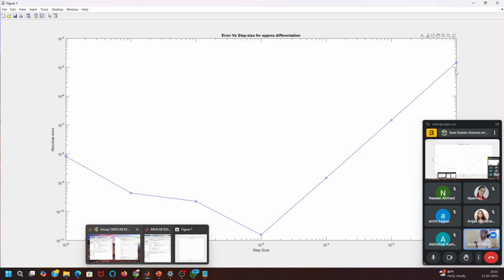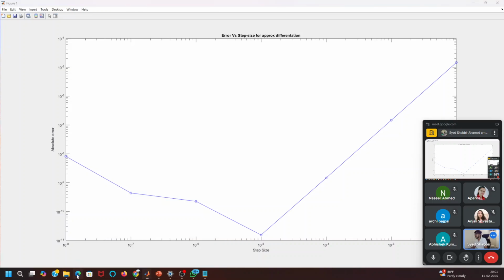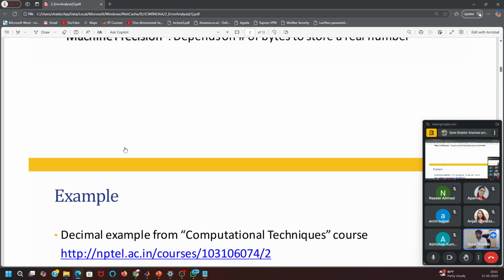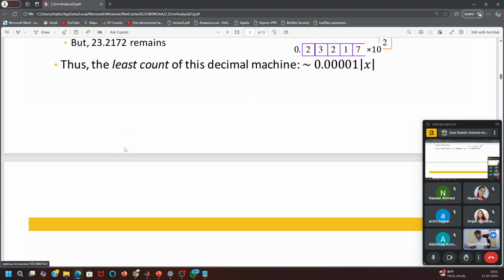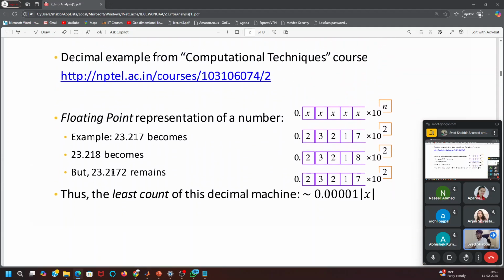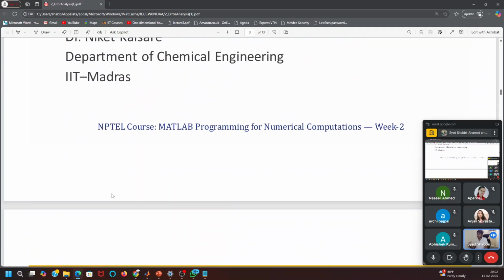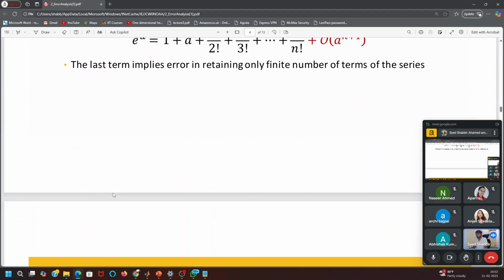So we have seen rounding off in lecture 2 or lecture 3. MATLAB has this inherent precision, so some least count is there. If you are getting some value lesser than that, it won't be able to take it. Let's say you have 223.2172, this is an example. If the least count is 0.00001, it will only take up to this. Beyond this, it won't take. So that's why rounding off occurs, and due to that, some error accumulates, and due to that, you can see this trend which was occurring.